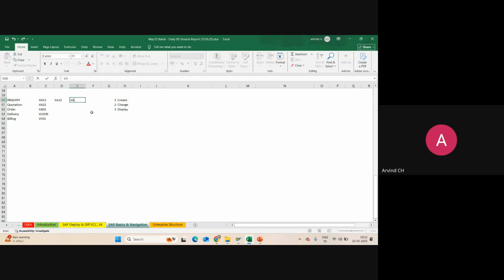VA13 will be displayed, like that: 1, 2, 3. Similarly, for reports, as I was explaining about the reports, if you want the reports, normally maximum 99%, the last digit will be 5. So that is nothing but, see, the list of inquiry documents. That is VA15.